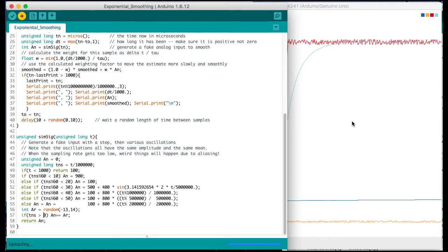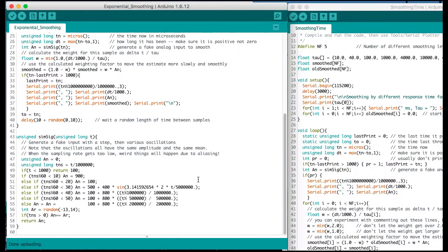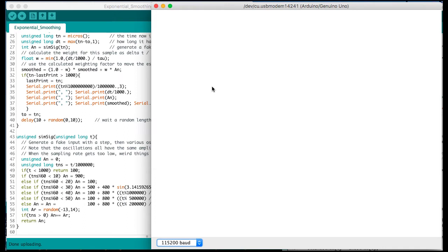So I run it. It says it's done uploading. Oh, but we got some problems here. Sometimes this happens, and I'm going to have to close that serial monitor, redo the uploading, and then once everything's working, I'll start the serial plotter again. We wait a couple of seconds, and then we should start seeing some data coming out.